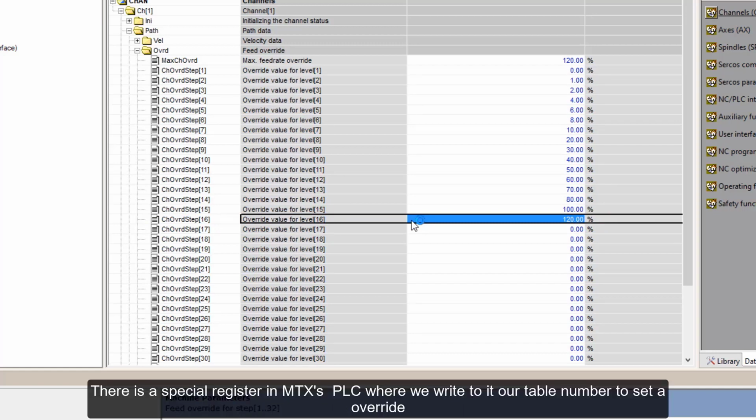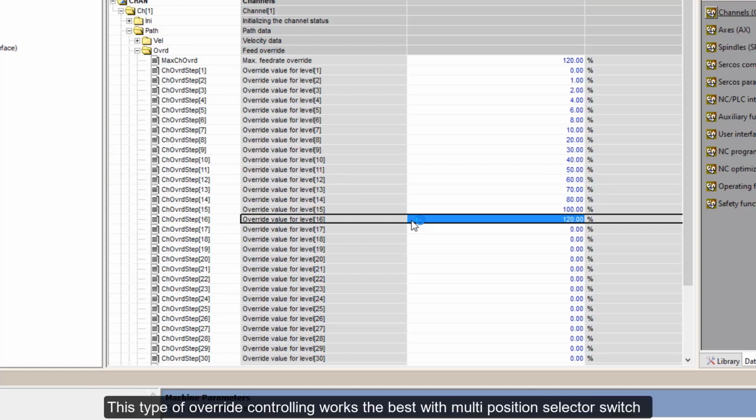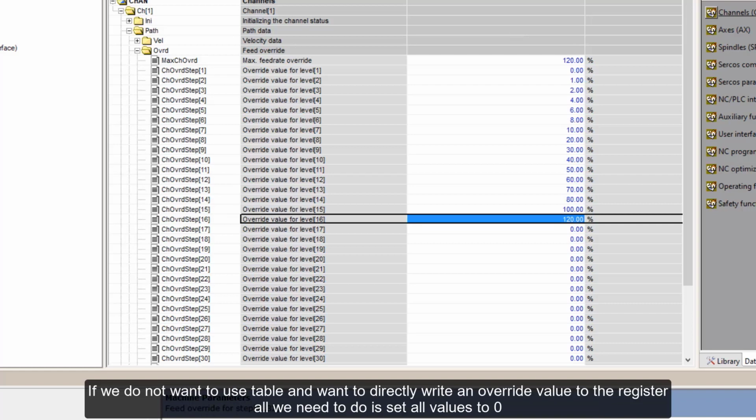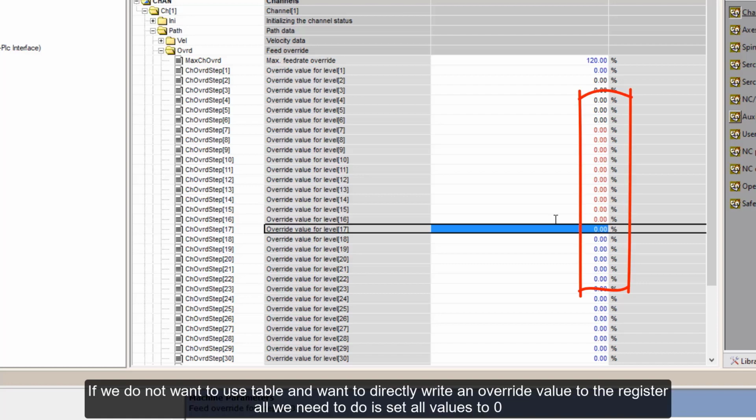There is a special register in MTX's PLC where we write our table number to set the override. So to set override to 60%, we write there value 12. This type of override controlling works the best with a multi-position selector switch. So every position of this switch will have its number and corresponding override value. If we do not want to use a table and want to directly write an override value to the register, all we need to do is set all values to 0.